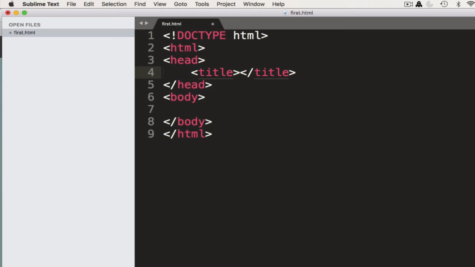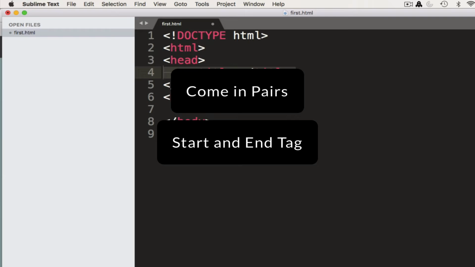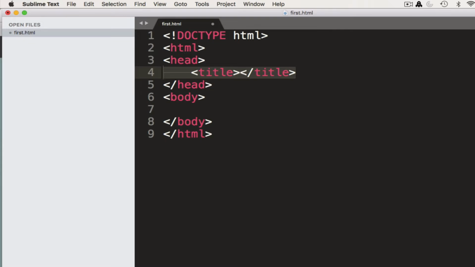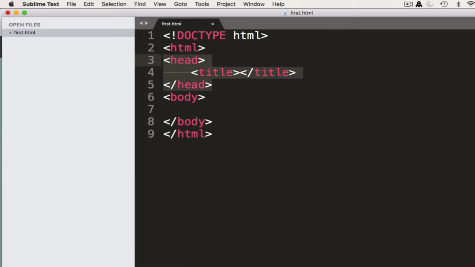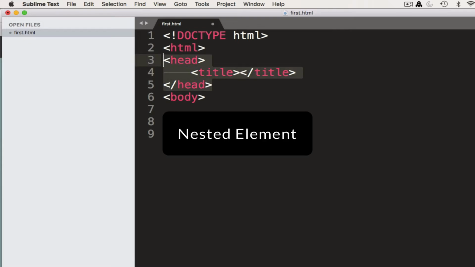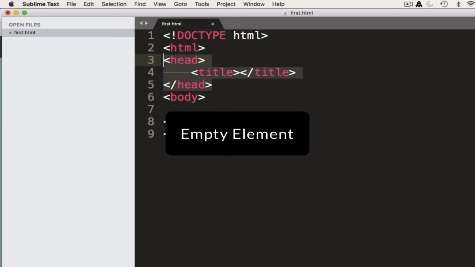The language of HTML is made up of tags. Tags have three key attributes. They come in pairs, they have a start and end tag, and the end tag is written with a / after the first angle bracket. Everything from the start tag to the end tag, including the content itself, is called an element. When an element is inside of another element, it's called a nested element. When an element does not have an end tag, it's called an empty element.